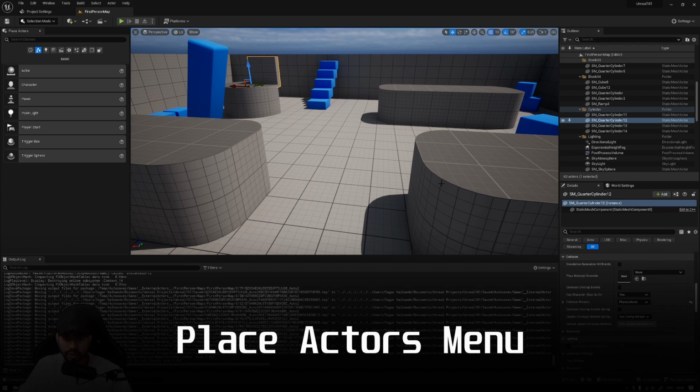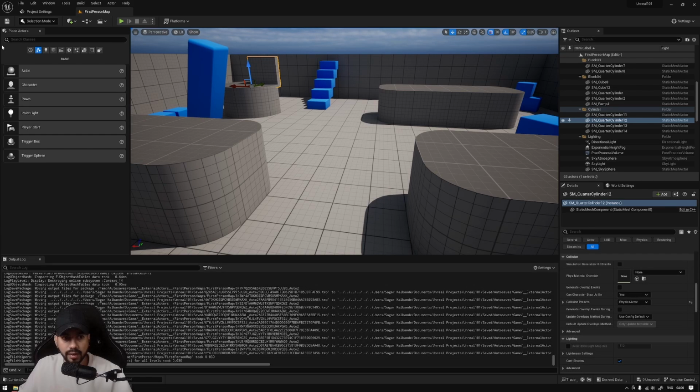Now let's make some more modifications to our level. So on the left side, there is a menu called Place Actors. So this menu allows you to place any kind of object in your level. If you just hover over all these tabs, you'll see that this is recently placed, this is basic, lighting, shapes, cinematic, media played, visual effects, geometry, and so on. So there are multiple things that you can place inside your level.